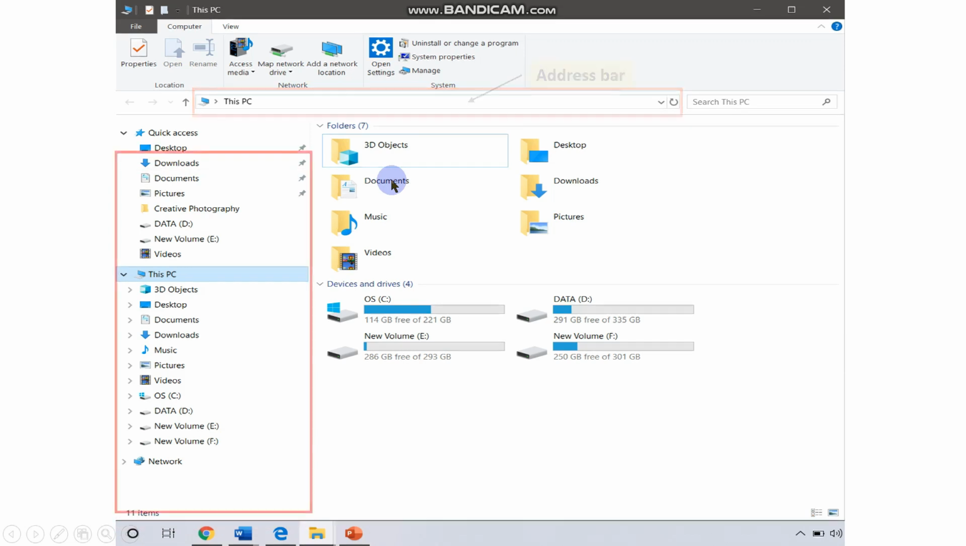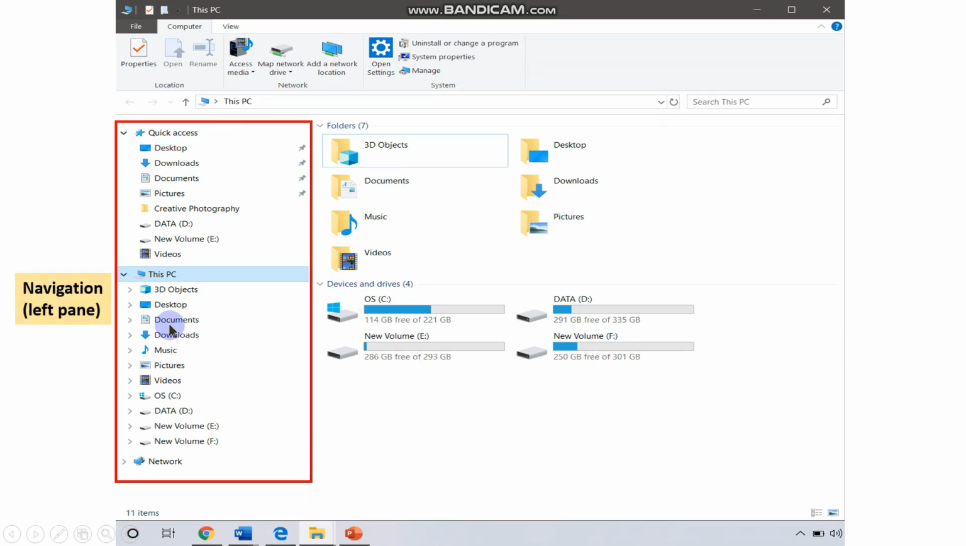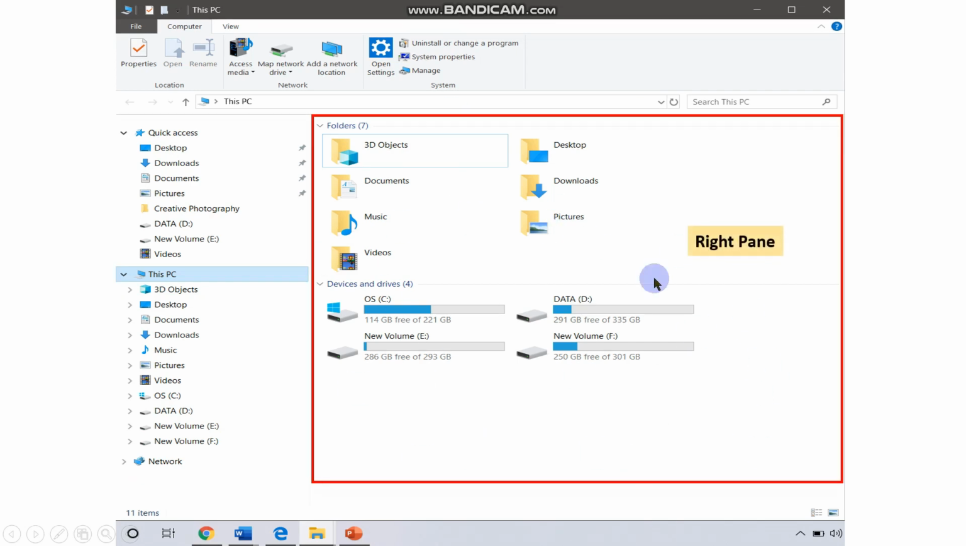Next, we have this section, that is your navigation panel. It is also called the left panel. It contains all the files and folders or icons which are in your computer. As soon as you click on any one of these, you are going to get all the details of that icon or file over to this side. This is called your right pane. It contains all the information of the item selected in the left pane.